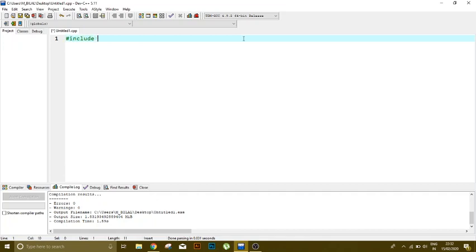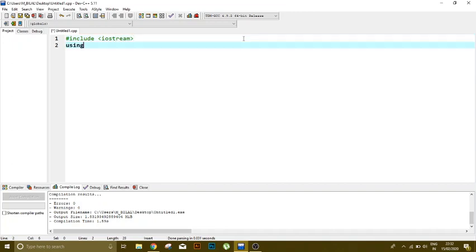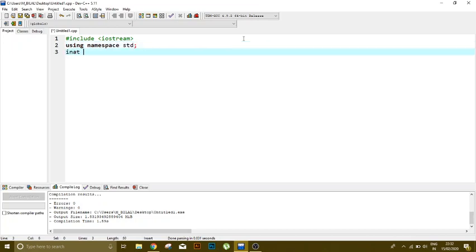Include string. Using namespace std, and then int main.